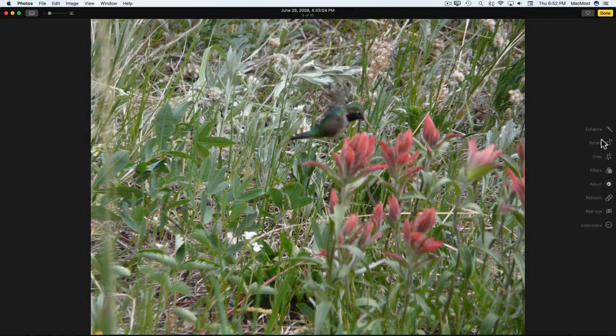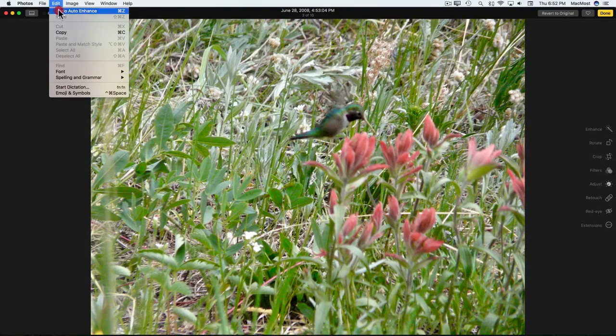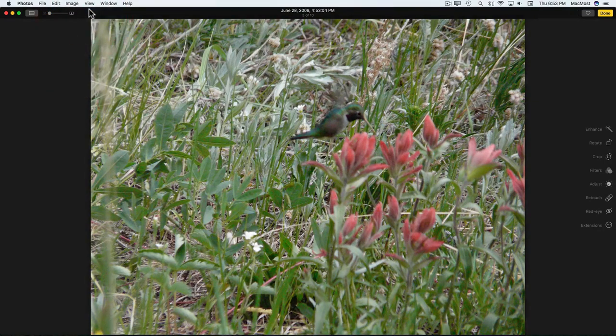If I was doing any of these other things like adding a filter, cropping, rotating, I can use that revert button. Now I can also use an undo button. So I'll enhance and then under edit there's undo, Command Z. And that will undo if I made a series of changes, because I could do a whole bunch of these things, and I can undo each one to go back in steps. Revert to original though is always going to take you back to the first step.